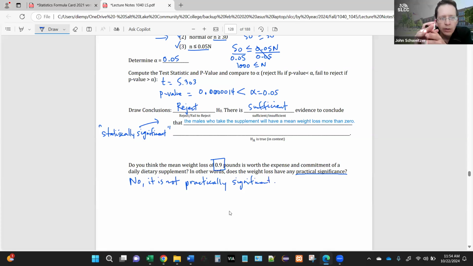Okay, and so the statistically significant is a very objective idea. It's just p-value less than alpha. Practical significance is a little bit more subjective. It's a little bit more in the eye of the beholder. I don't know, maybe losing 1 pound would be worth it to some people, but I think for most people, definitely me, I wouldn't want to do that for 8 weeks just to lose 1 pound.